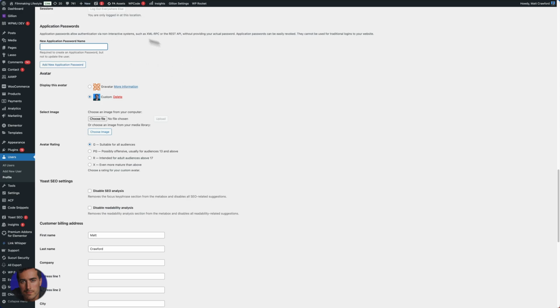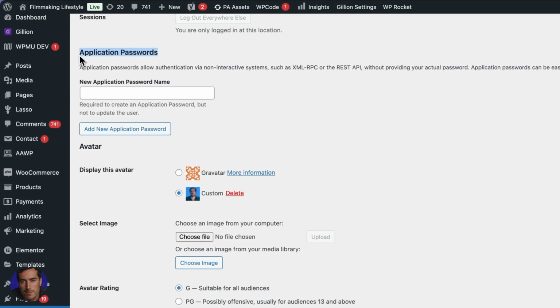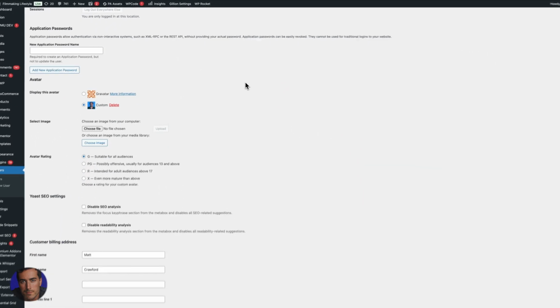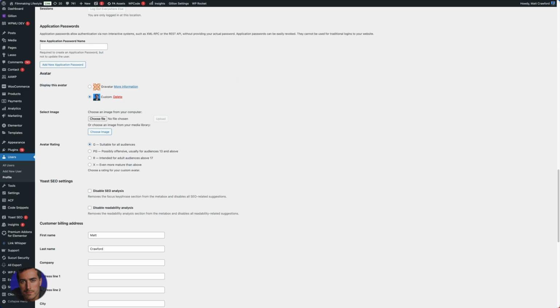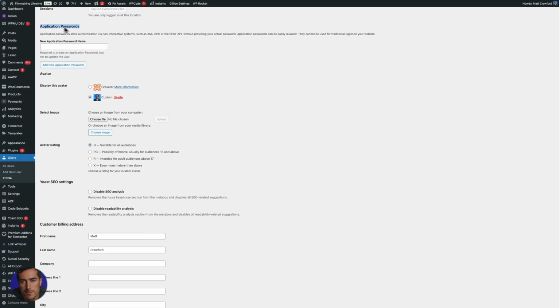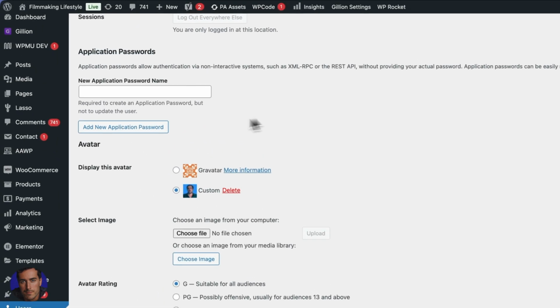So I've just skipped right down here to the section that you'll find here, application passwords. I don't want to show too much of this profile just for privacy reasons, as far as other things on there that might be a little bit risky to show privacy wise. So you'll just need to come all the way down. Once you've opened up the user profile in question, you need to come down to application passwords right here.